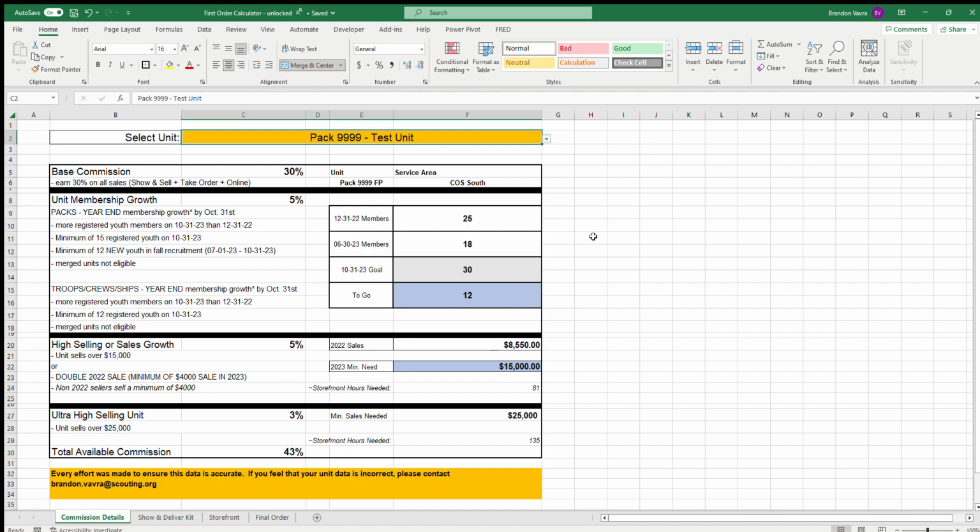So when you open this up, you're going to start here on the commission details, and you're going to select your unit from a drop down here. I've got a test unit selected, and on the left you can see the commission structure for our sale this year. We focus on membership growth and sales growth as the two biggest things. We need to make sure we grow members in our council, and we want to make sure you've got the funds necessary to provide an excellent program to those new members.